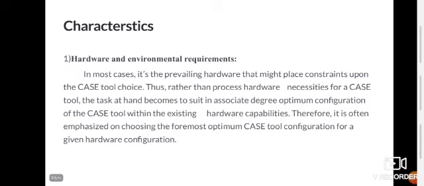Coming to characteristics, what are the characteristics or functionalities exhibited by the particular CASE tool which we have discussed previously. Coming to hardware and environmental requirements, in most cases it is the prevailing hardware that might place constraints upon the CASE tool choice. Some constraints means particular rules were set for a particular CASE tool.